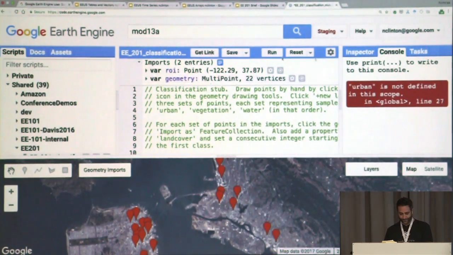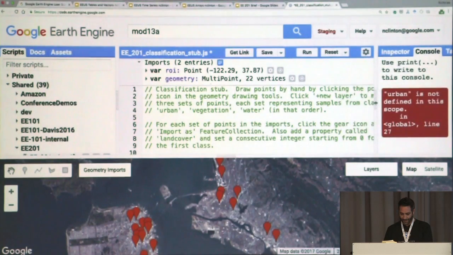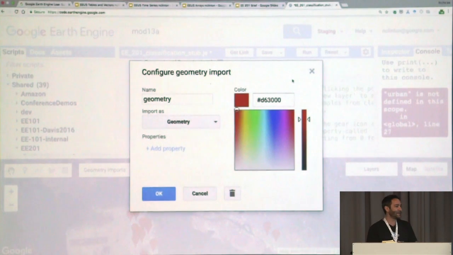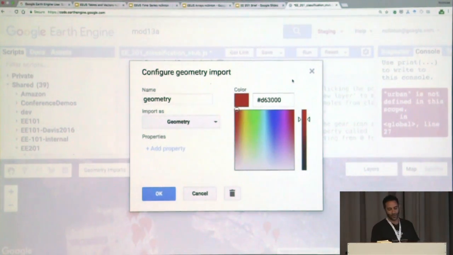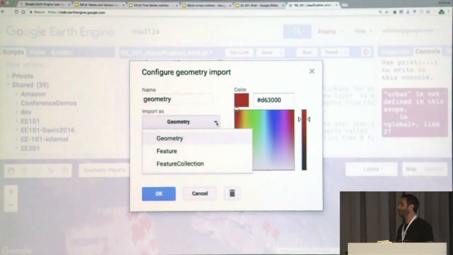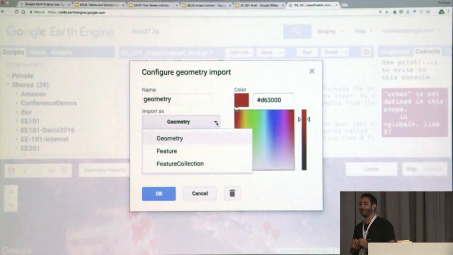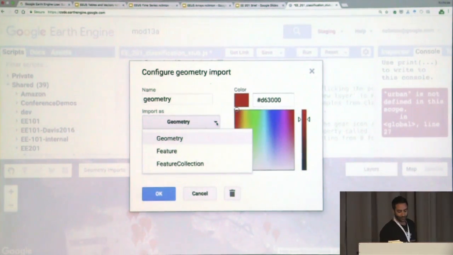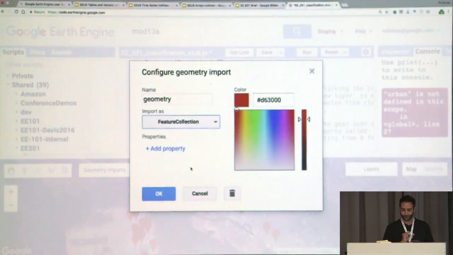We want to configure this as a feature collection. And here's how you do that. You hover on this import and click the little gear icon. See that thing right there? Everybody got the gear icon? Click that, and this little dialog comes, which is going to let you import this as a geometry, or as a feature, or as a feature collection. And we want to import it as a feature collection.